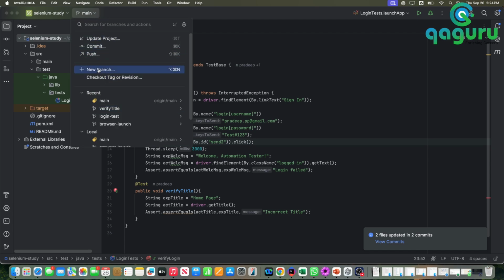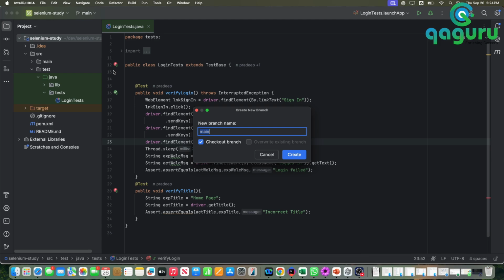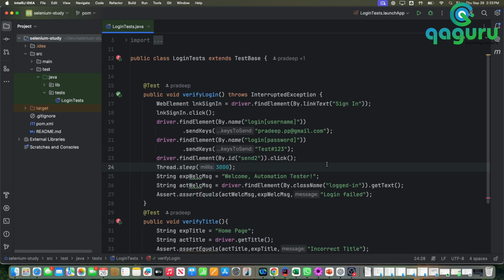All right, so let's create a new branch, and I'm going to give a name to this branch. Let's give POM as the feature branch name. That means Page Object Model, and let's check out to the branch. Now take a look at our code to verify the login.